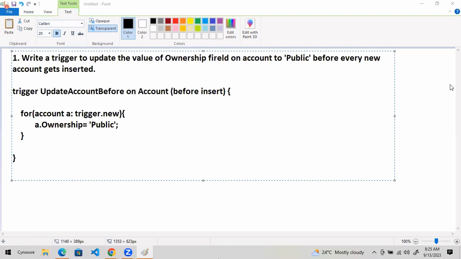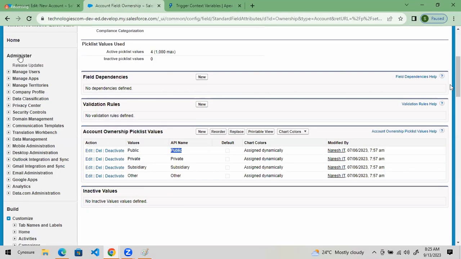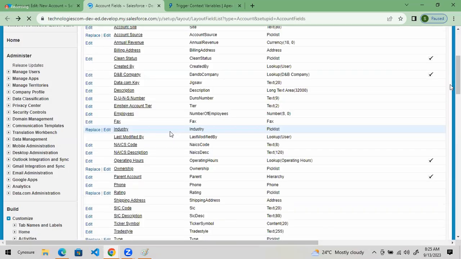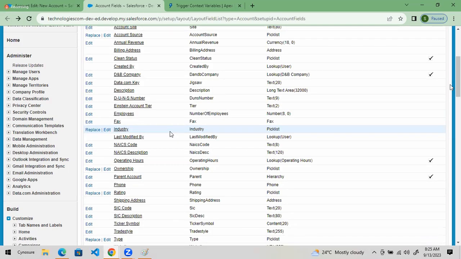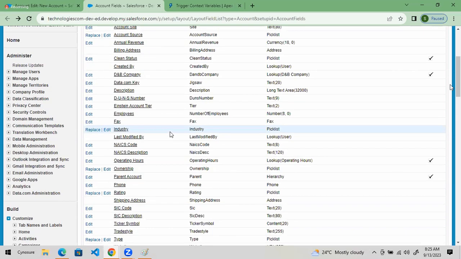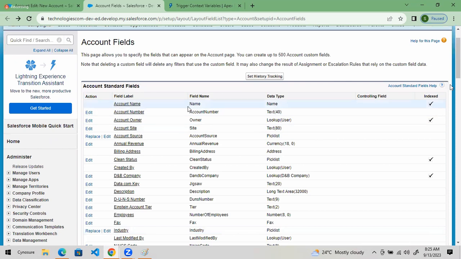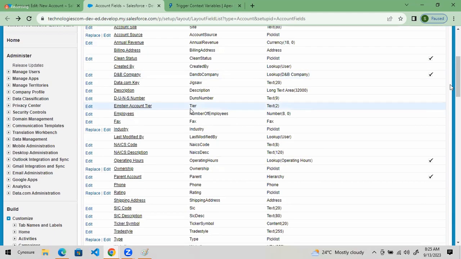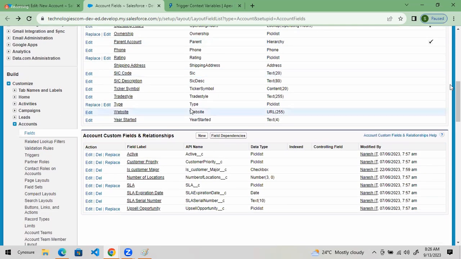Okay, so now all of you understood, right? Now I'll ask you a question. Let me go to all the fields on the account. There is no formula field on this. If you try to update a formula field, you'll get an error. Okay, so now let me try one more thing.